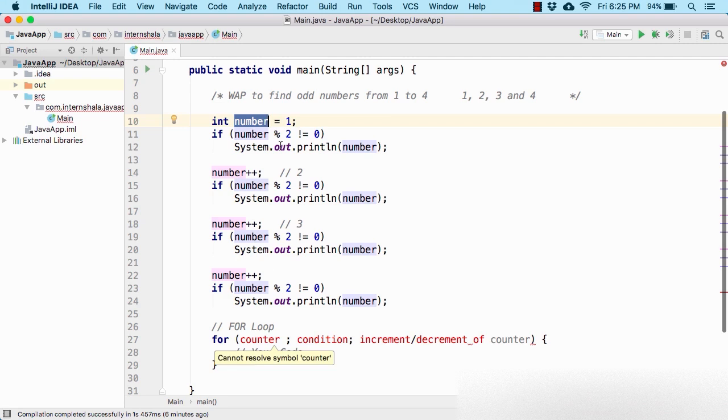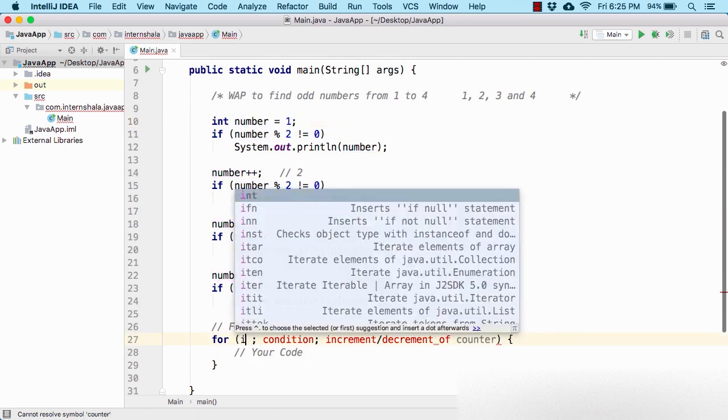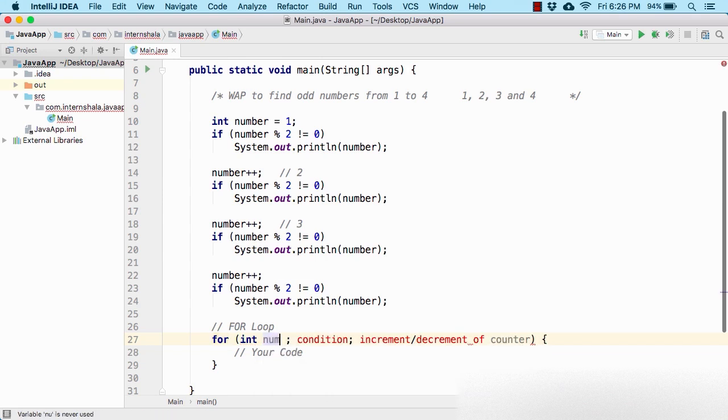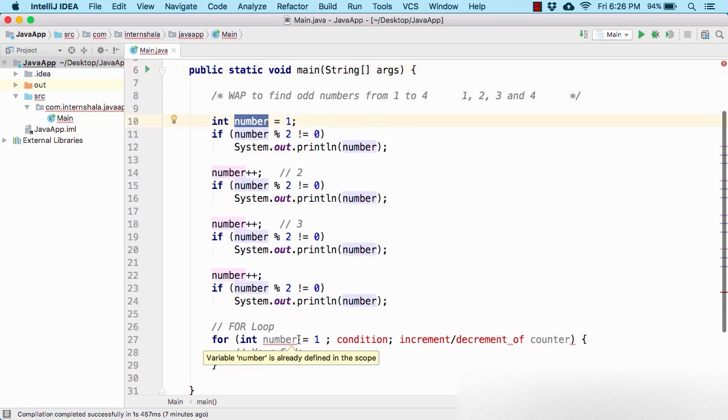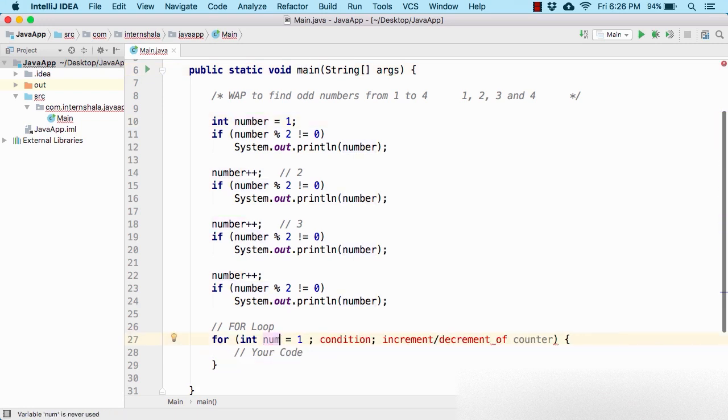So here what I will do, instead of int number equal to 1, let us use here int num equal to 1. Because I can't type number here again, because it is already defined here within the main method here, right? So let us change the variable name to num equal to 1.